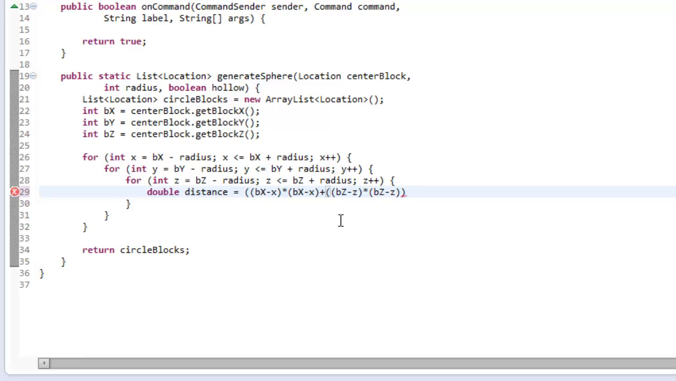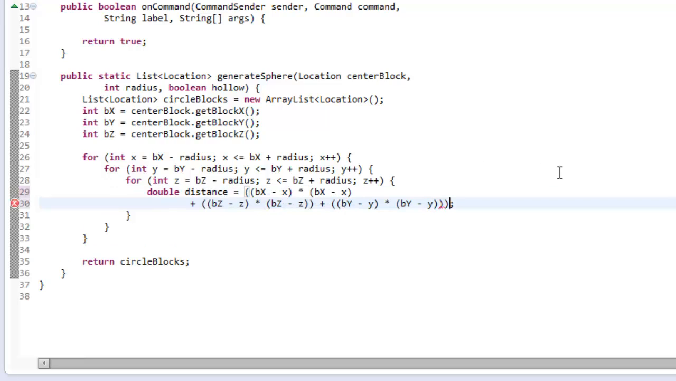And then finally we want to add the y, so blockY minus y, and then square that, so again blockY minus y, like so. And then end this off with a semicolon, and format it.